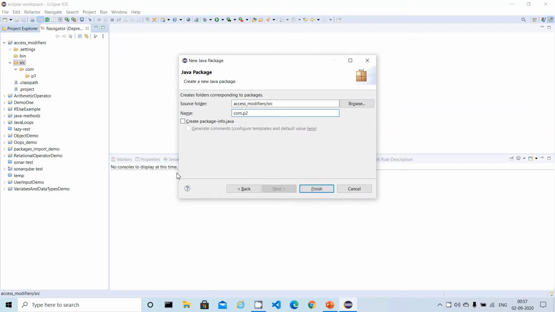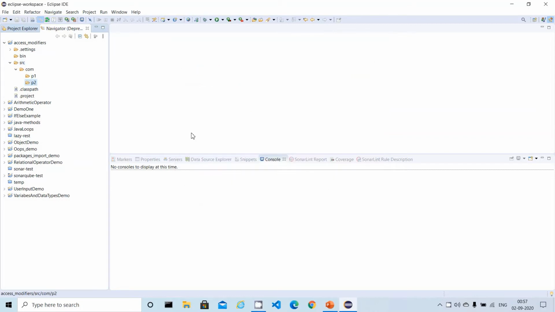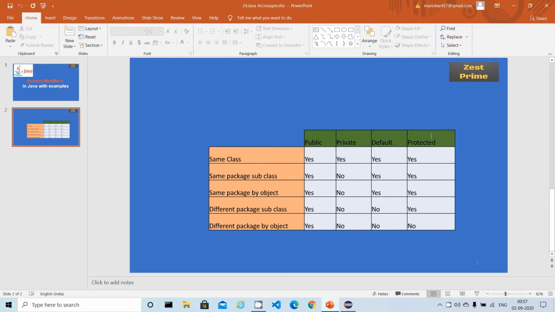So just to make it easy to understand, I'm giving the package names comp1 and comp2. These are the two different packages which we are going to use, and we are going to create classes under them, right? Okay, so we have packages already, and if you go back to our access modifiers, we have four access modifiers in total, and the first one is public.